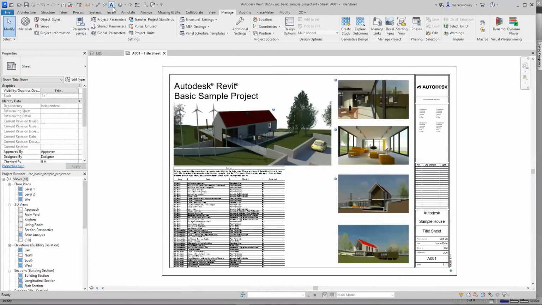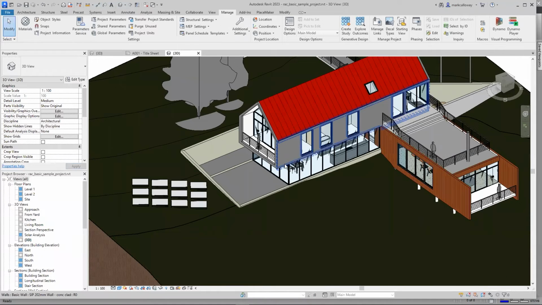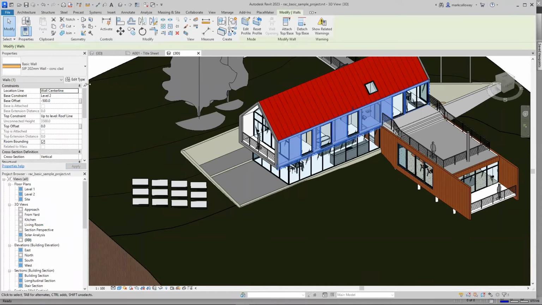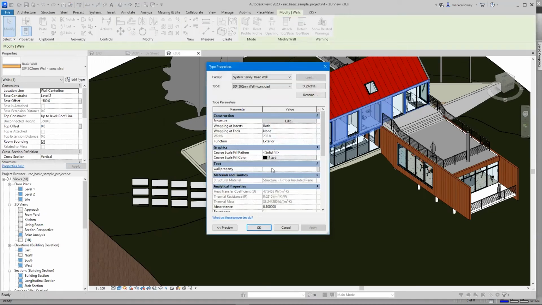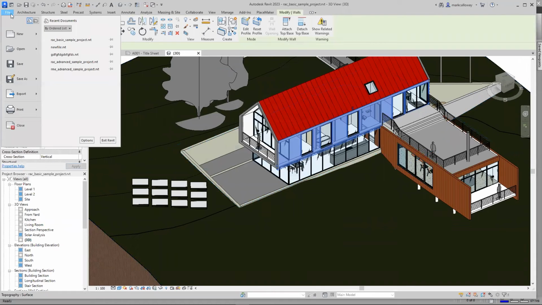And then if I go into the default 3D view, we'll pick a wall. Go with this one at the back of the house here. Edit type. We've got that new wall property there. And I'm just going to type something in here, such as, I don't know, A, B, C, D, E, F, G. Okay, that. And let's see if we have any better luck with this project file.